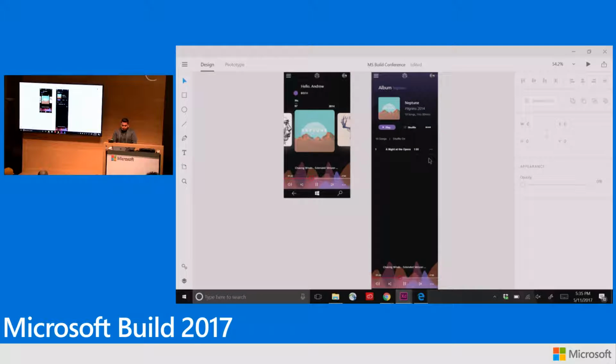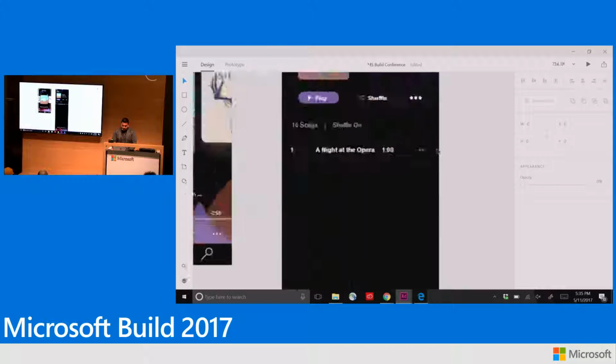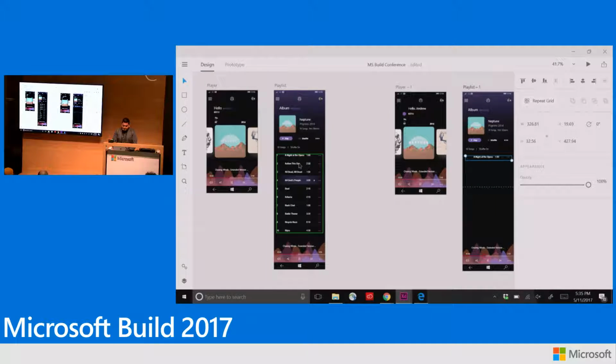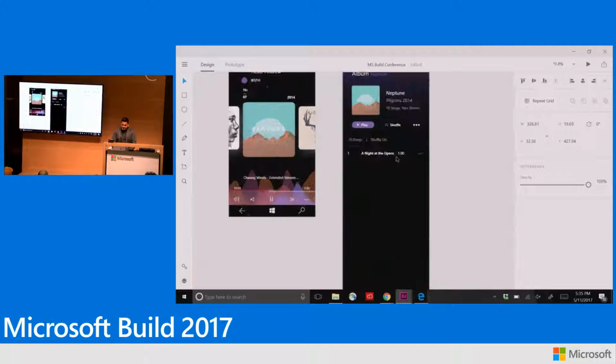Now, the other thing I want to show you is around repeated content. So what I'm trying to achieve here is this little playlist. So this playlist is nothing but a sequence of one element that's repeated several times. Now, this is again painful. You got to copy it, you got to paste it, space it out evenly. There's a whole bunch of steps you go through. With XD, we've tried to simplify all of these workflows for you.